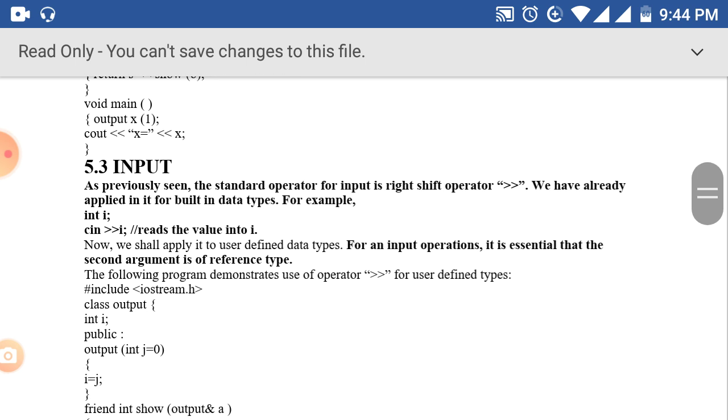Now for the input, that is the istream input operator. As previously seen, the standard operator for input is the right shift operator. We have already applied it for built-in data types. For example, cin >> i, so the C++ standard input buffer is appended to i, the name of the position in the memory location, and it reads the value into i.